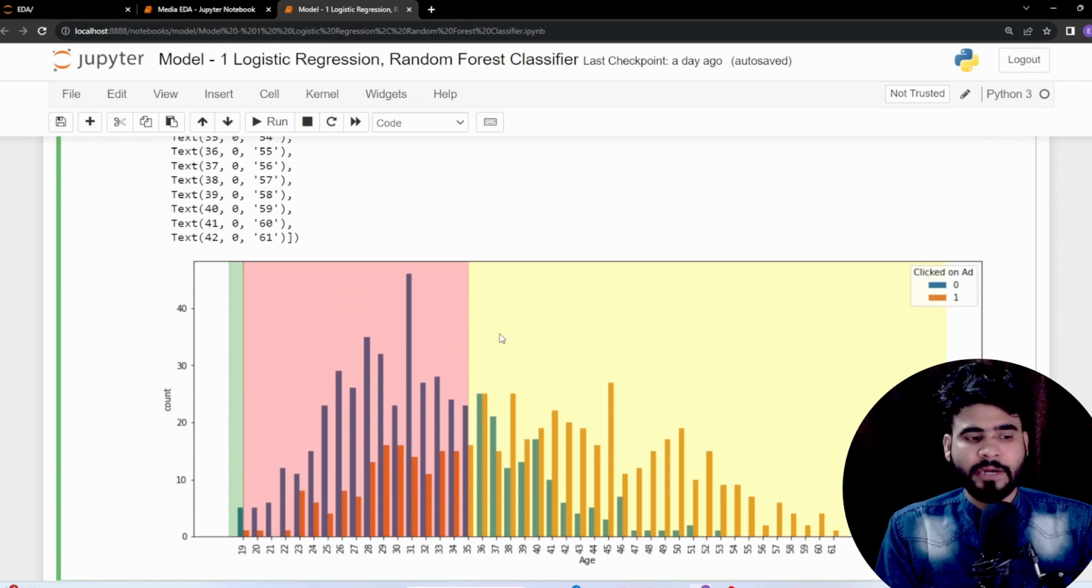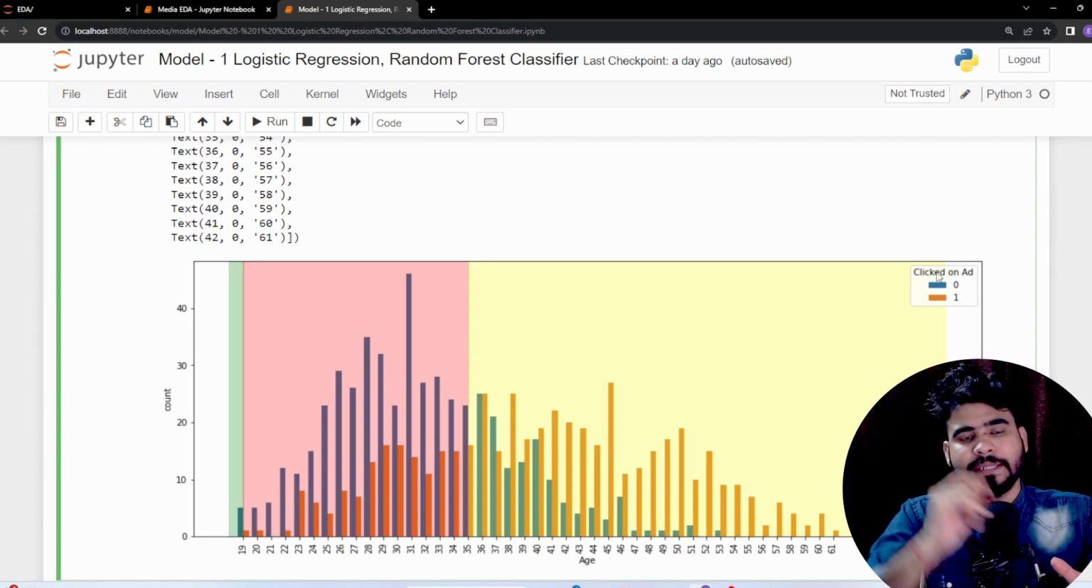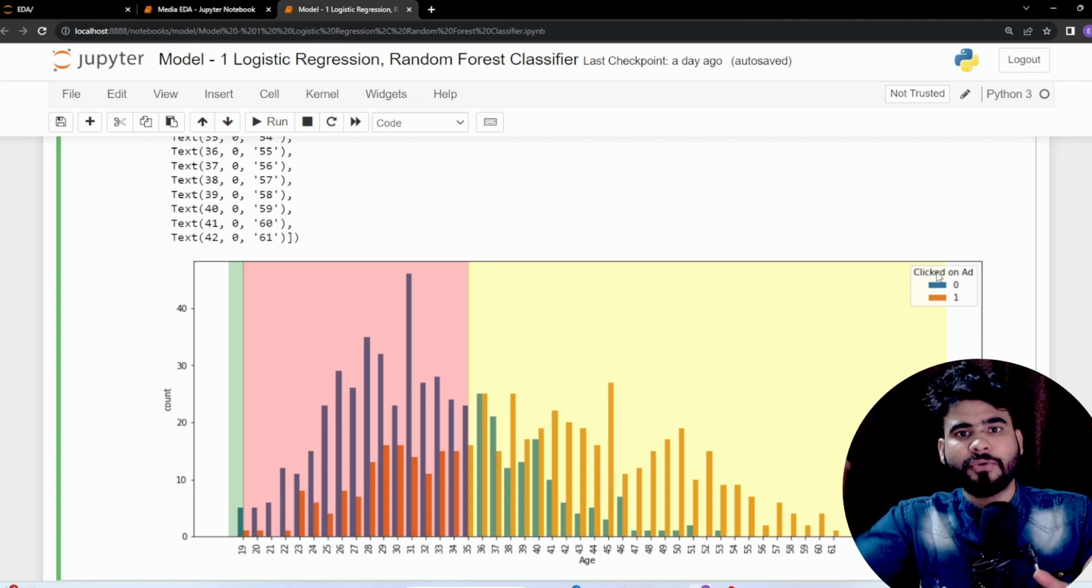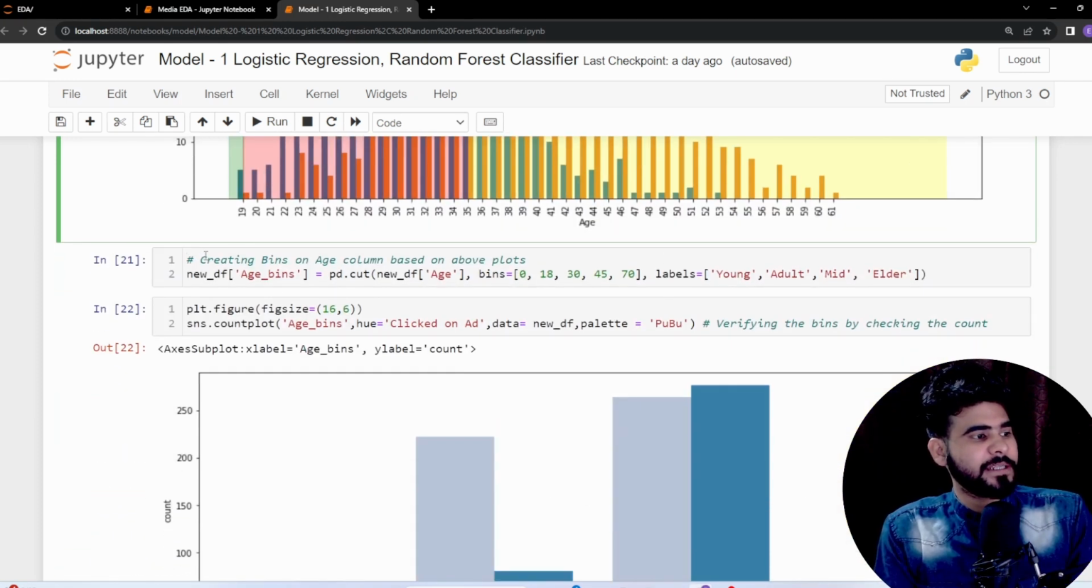So this is the count plot that we have, where on the x we have the age and on the y we have the count, and the hue is our target column, where we have two values. 0 means no, the people are not going to click over the ads. 1 means yes, the people are going to click over the ads. Okay, now after that we are going to create the bins on the age column based upon the above plot.